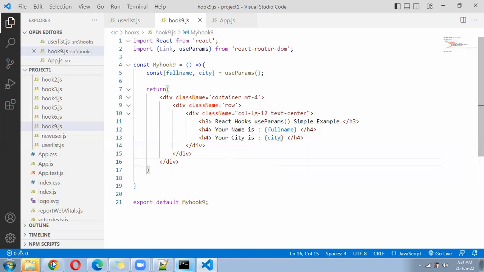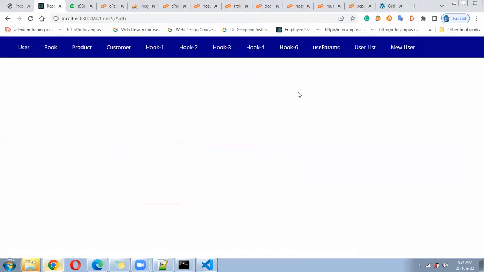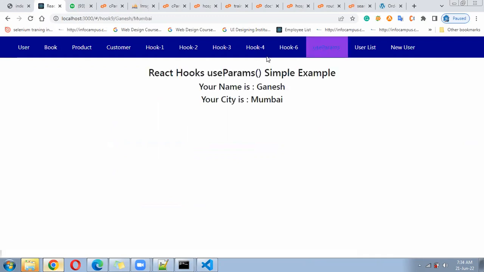Ready. Check now. If you click on the hyperlink, if you click on use params, two values will appear. Name is Ganesh and city is Mumbai. We can provide some links here and then click on them. Based on the click, this content will change.